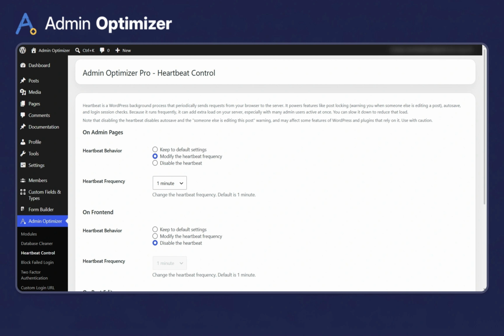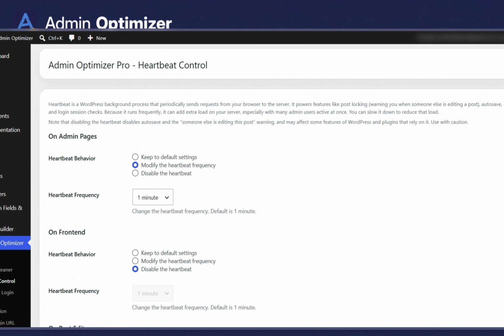To manage this, we'll be configuring the Heartbeat Control module in Admin Optimizer. Instead of installing a separate, single-purpose optimization plugin, which only adds more code bloat to your site, Admin Optimizer integrates this powerhouse feature directly into your unified performance suite, giving you total control over your server resource consumption from one central hub.